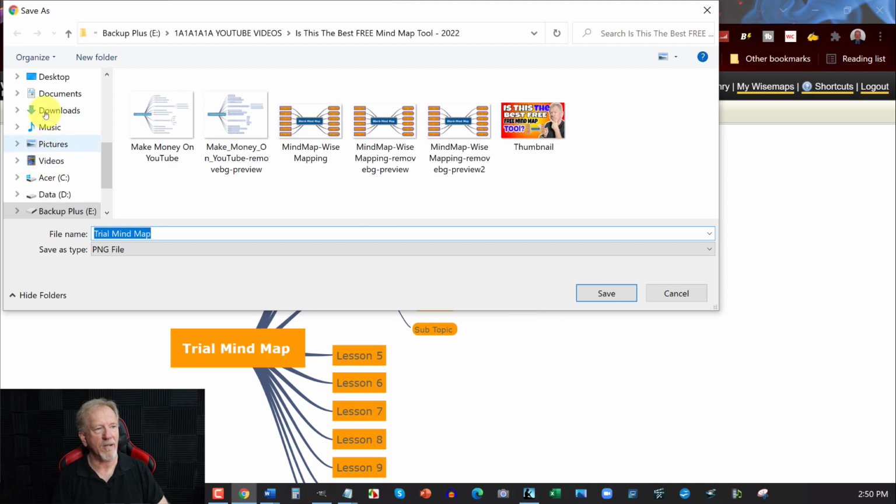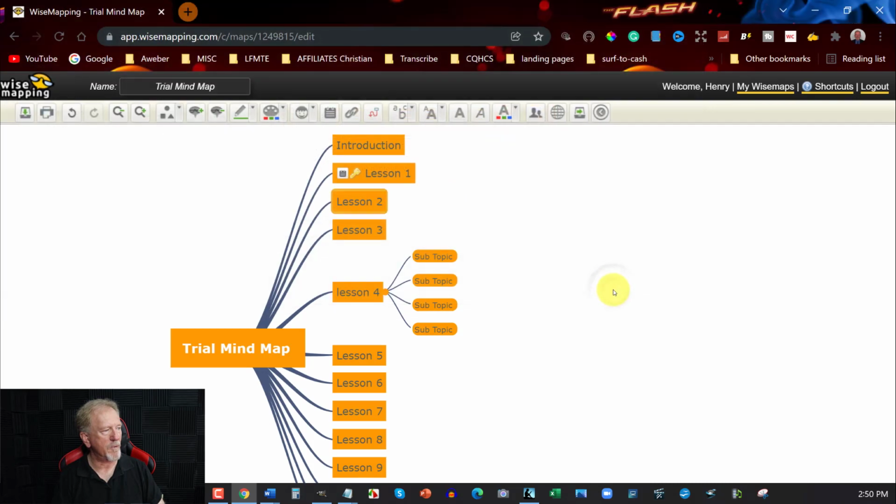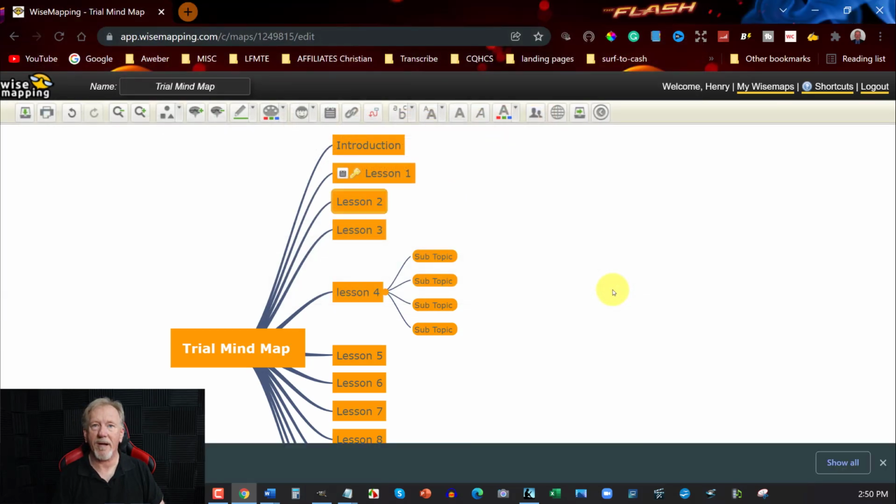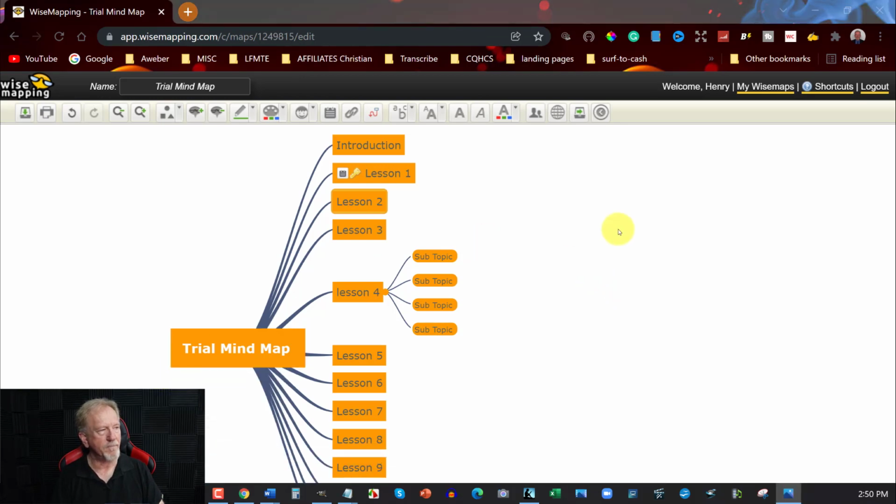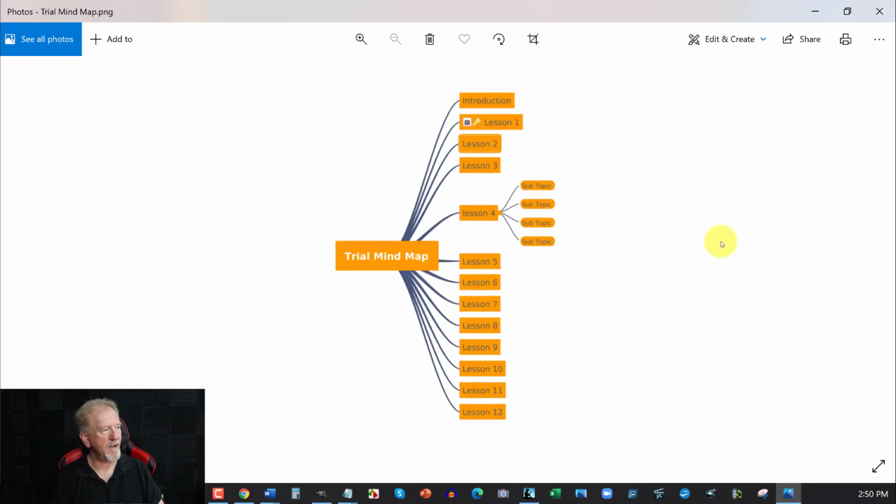I'm going to be downloading this into my, might as well download it into my file where I'm keeping this one. And I'm just going to click on there, put it in there. And I'll be right back while I go looking for it. And I'll bring it up and show you what it looks like. I'll just open it up here. There we are. And there you have it. It's very quick, very easy, very, very simple.